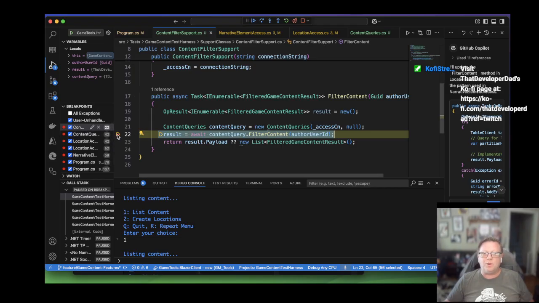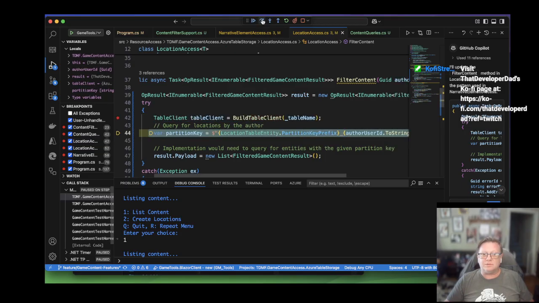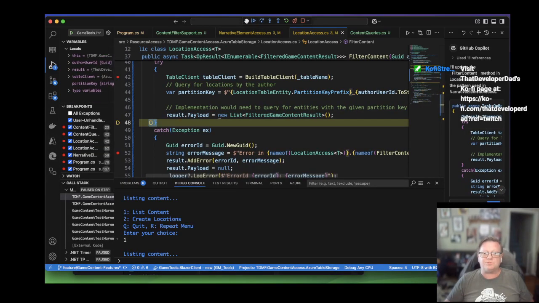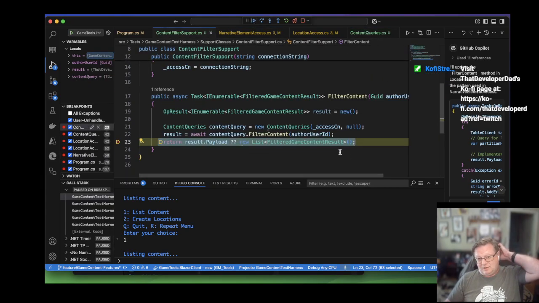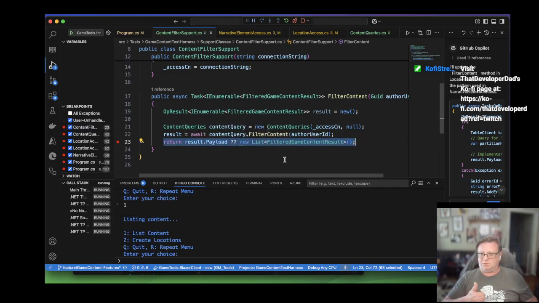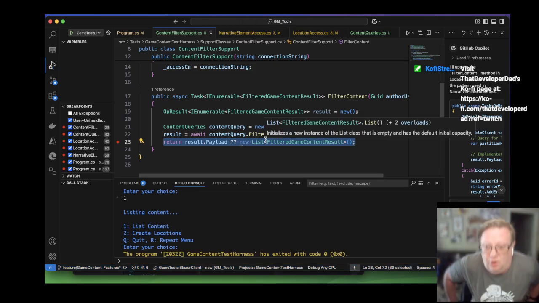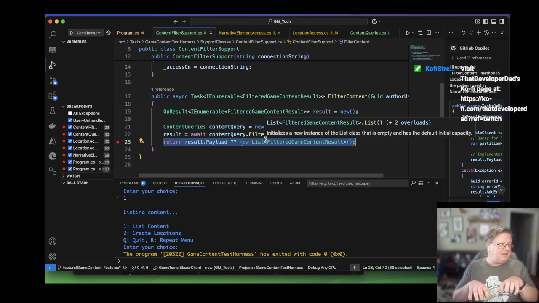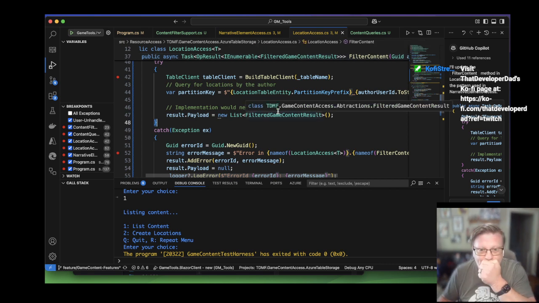Content query filter. We know we're getting in here. I'm going to drop a breakpoint after that exits. Okay, we're into location access. The partition key, we're just returning an empty thing because we're not actually running anything yet. Our payload is an empty list. Good. So we're flowing out through the call chain properly now. We're starting to get a bit of a walking skeleton happening. So let's come out to location access.